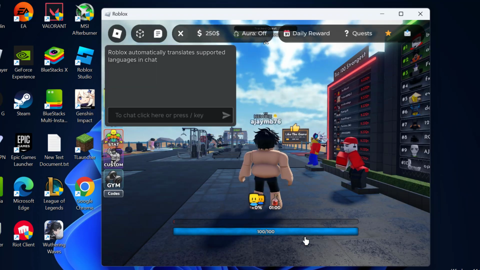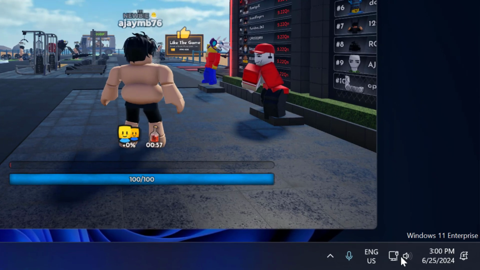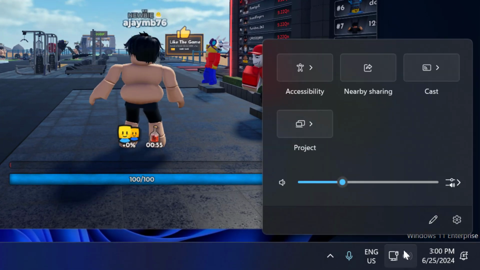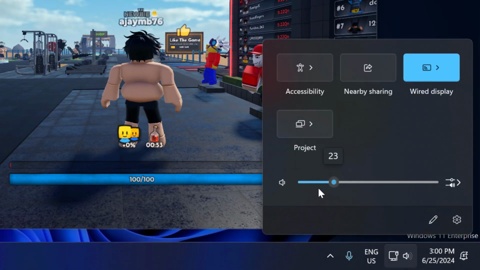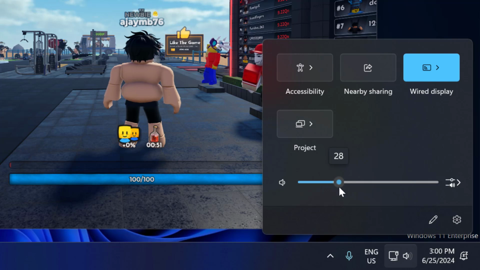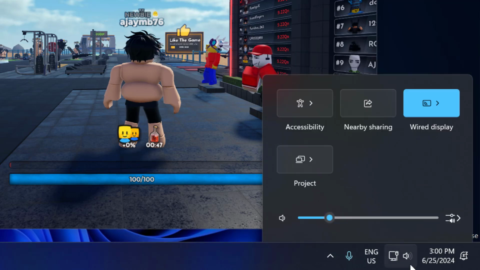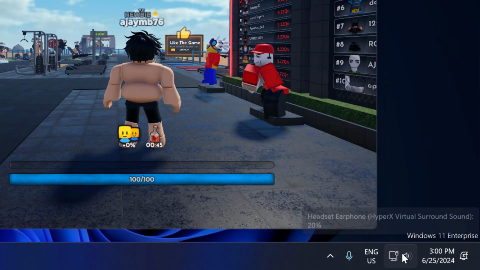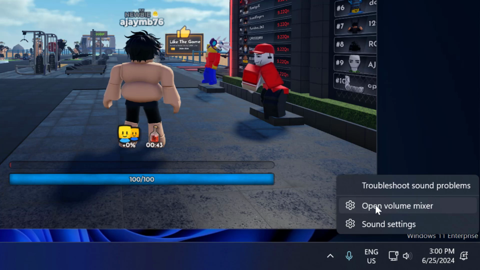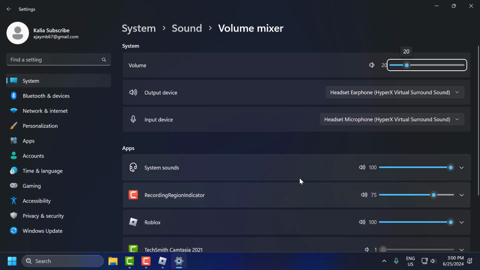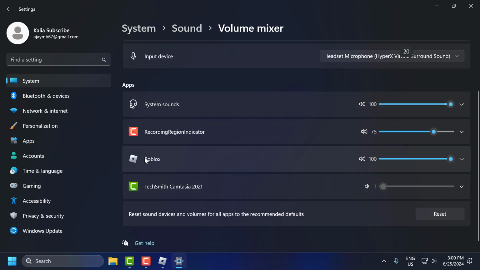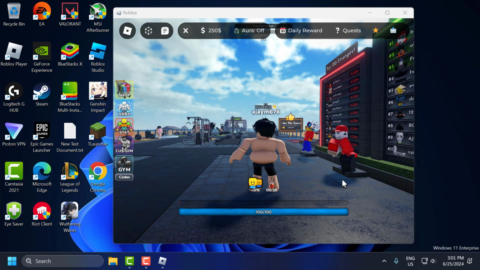And next you need to make sure that the Windows sound setting is not muted. Make sure that it is set to at least 20 or 30, and after adjusting it you just need to right click on it and select open volume mixer. In here you just need to set the Roblox volume to 100. After setting it you can check if the problem is solved or not.